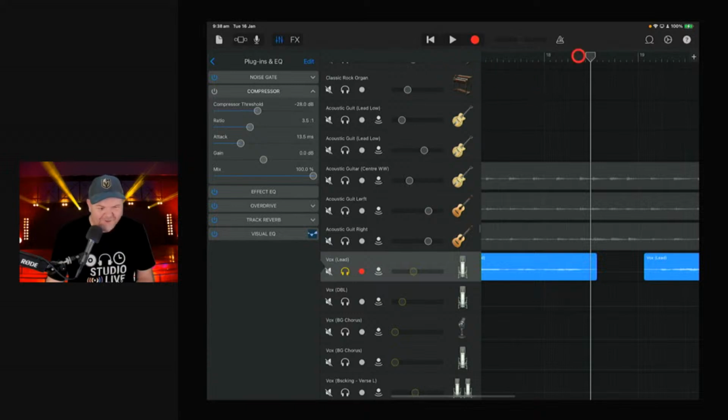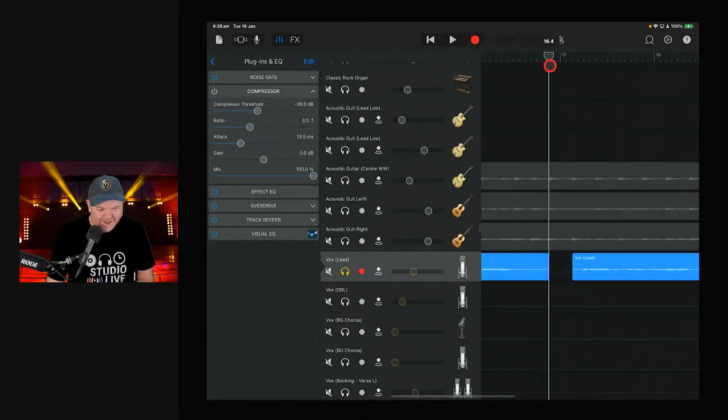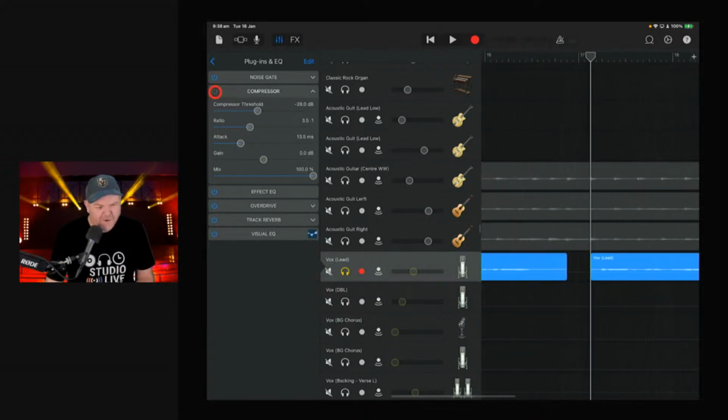It's not quite right, is it? Yet it's in the ballpark. But as soon as we add the compressor and play it here now.